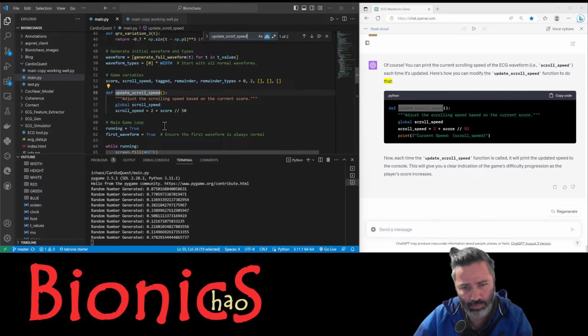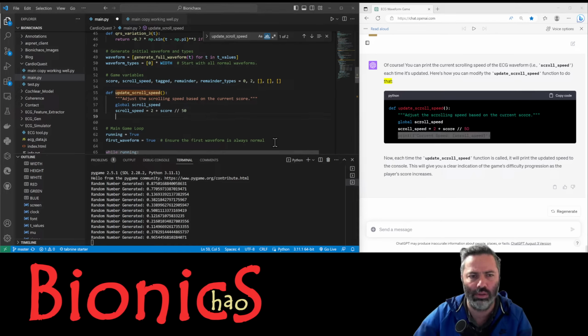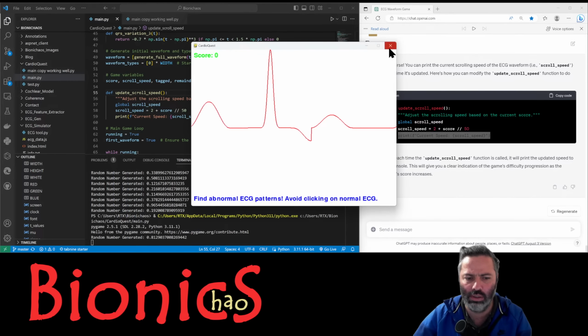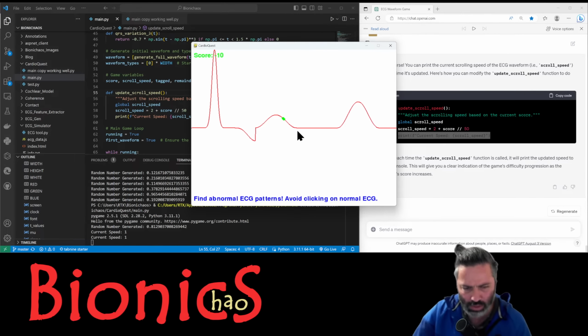That's the scroll function. No, it's only scroll speed equals 2 plus score divided by 50. Okay. That legit? The current speed is 1.